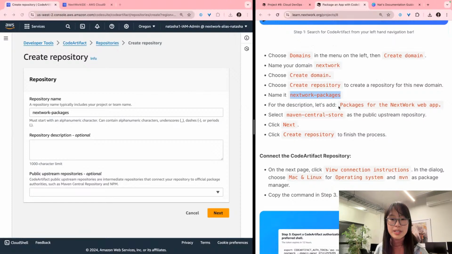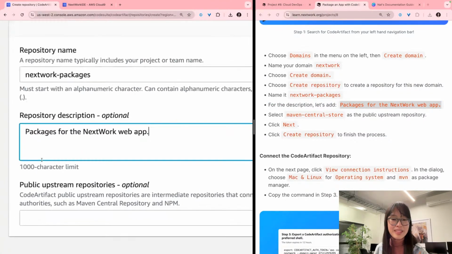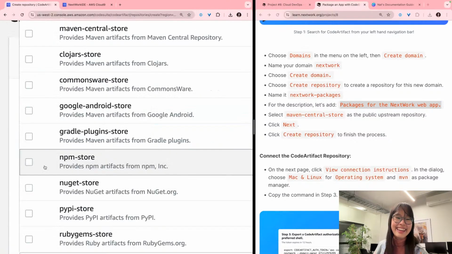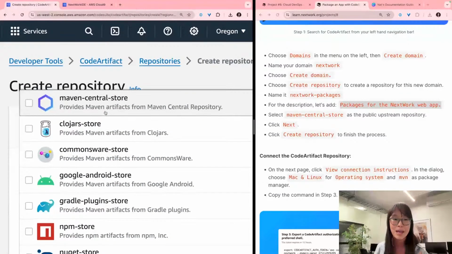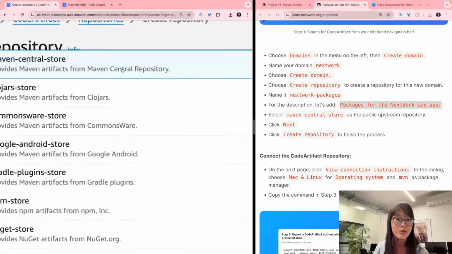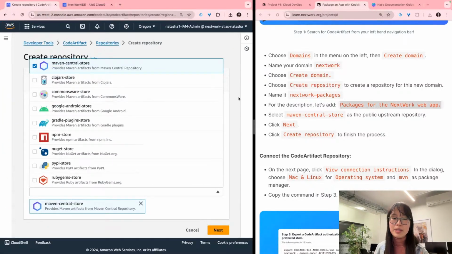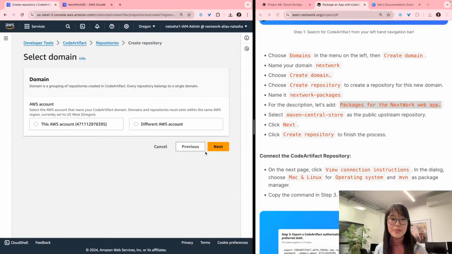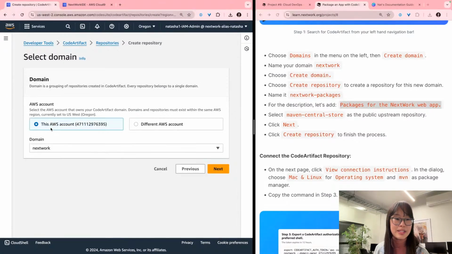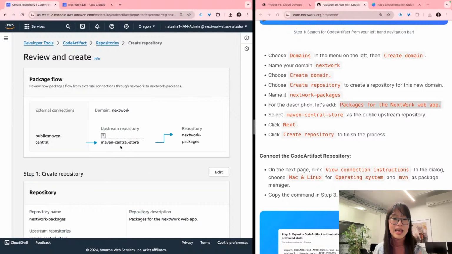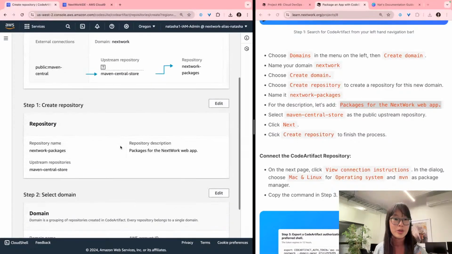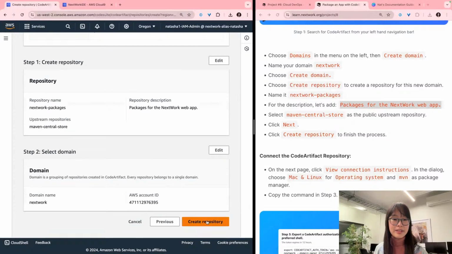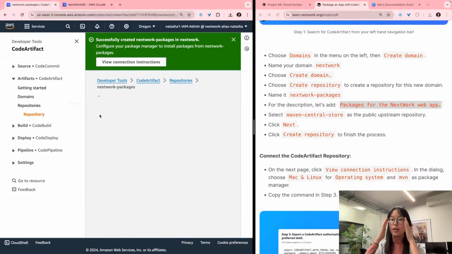And then the description is packages for the Nextwork web app. I'm quite happy with that description. It's quite self-explanatory, I'd say. And the upstream repository is going to be Maven, because the Maven Central repository is pretty much the widest library of Java packages out there. So I'm going to be using that. Next, I'm going to just confirm that it's this AWS account that owns this domain. Click next. And voila, we can review everything with this repository and create it. Very nice. I'm quite happy with this.